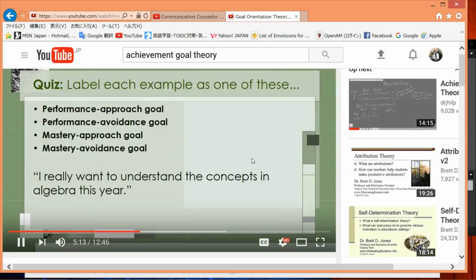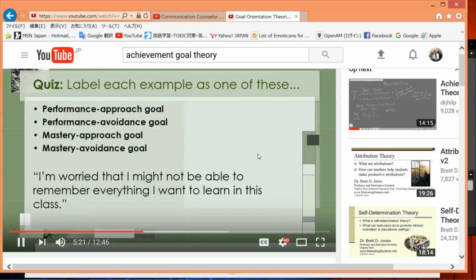This student is demonstrating a mastery approach goal, that's right, because he's focusing on developing his competence. This student says, I'm worried that I might not be able to remember everything that I want to learn in this class. Mastery avoidance goal. Okay.